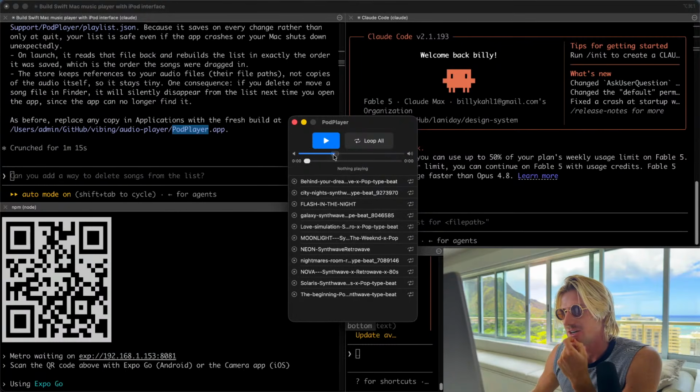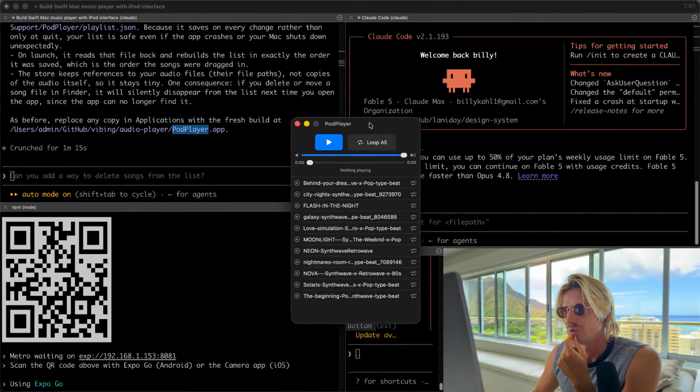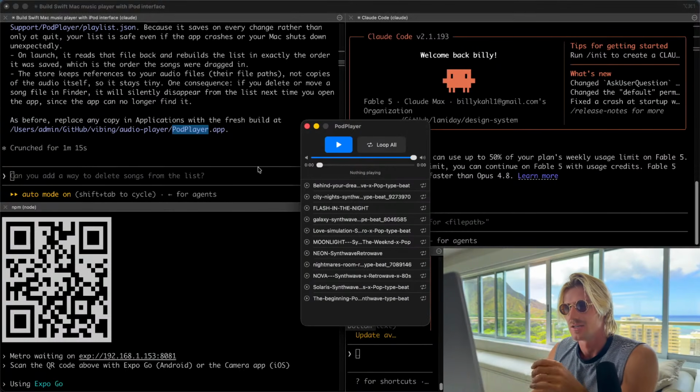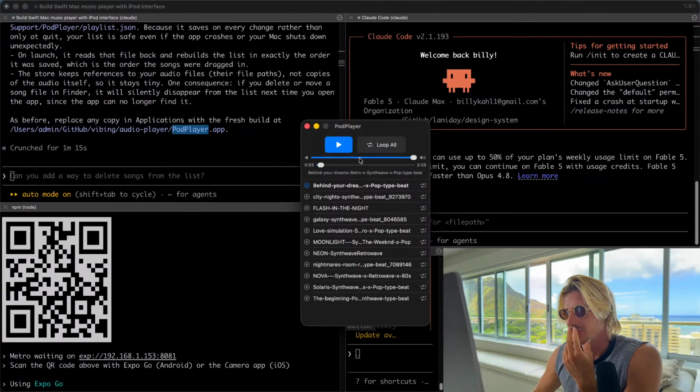I don't love this volume slider, but we were listening to this song called Behind Your Dreams before it closed, and I want to do one update again. So I want there to be more space in between the slider, and I want it to show the name of the file that it's currently playing. Let's see. Oh, it already shows the name of the file. It's currently playing under there. I want the volume slider to be at the bottom and not up here.